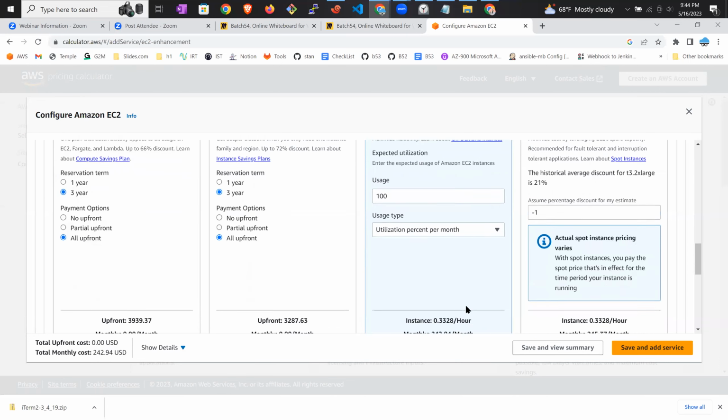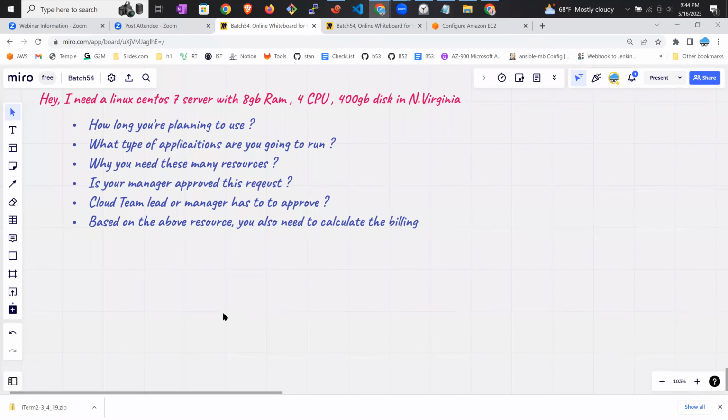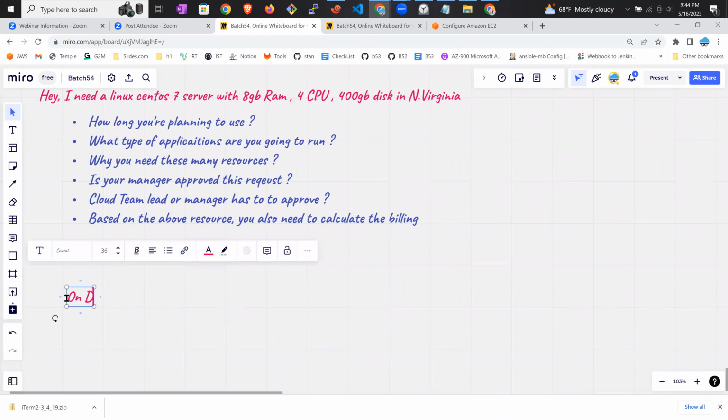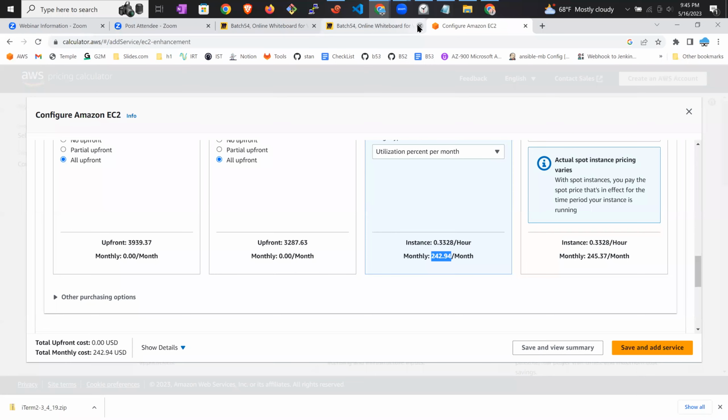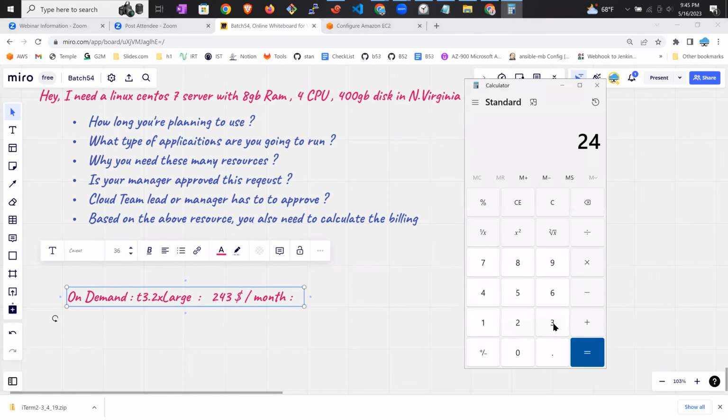Now I would like to see how much it's going to cost me. What it says: $242 per month. All right, so if you go with T3.2xlarge on demand, the monthly billing is $243 per month. How much per year? So open your calculator. 243 into 12. It's going to cost you 2916.